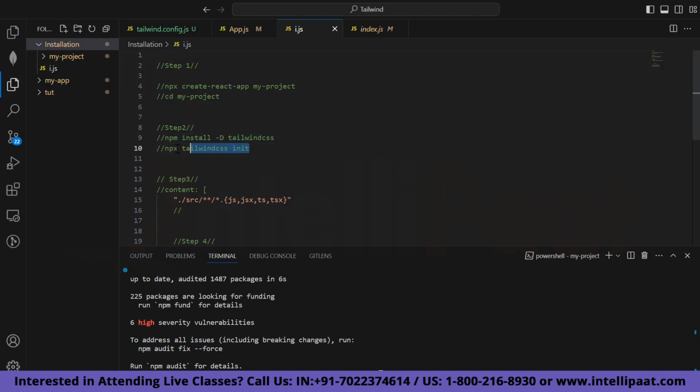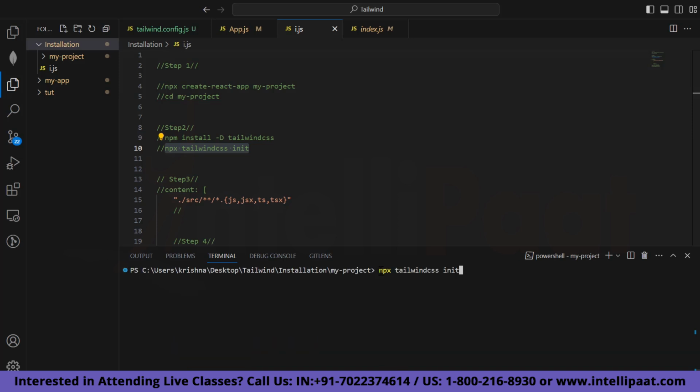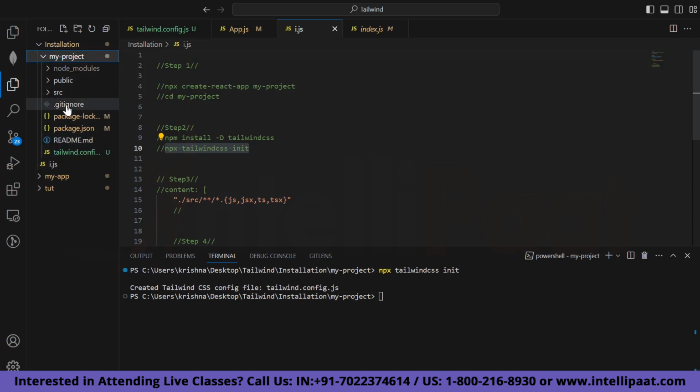Now I'm going to initialize our Tailwind CSS, which is going to add our config.js file. So I'm just going to copy it. Okay, and first let's clear the screen. Now if I just type npx tailwindcss init, it's going to initialize our Tailwind CSS. Now we have a file called config.js. Let me show you guys.